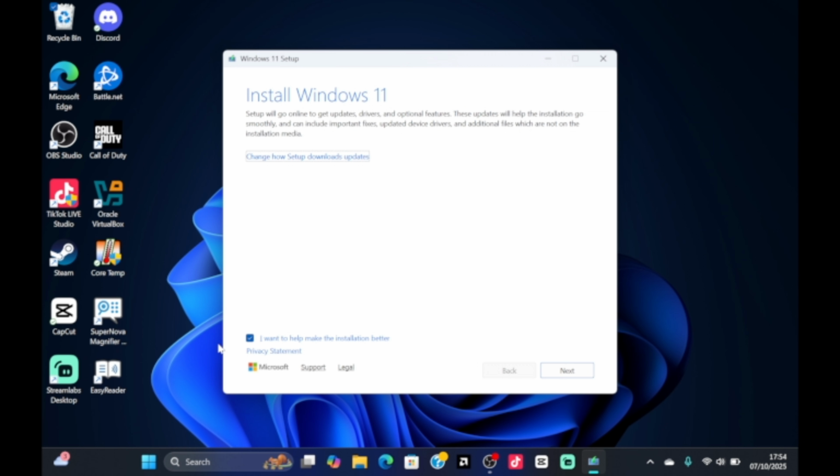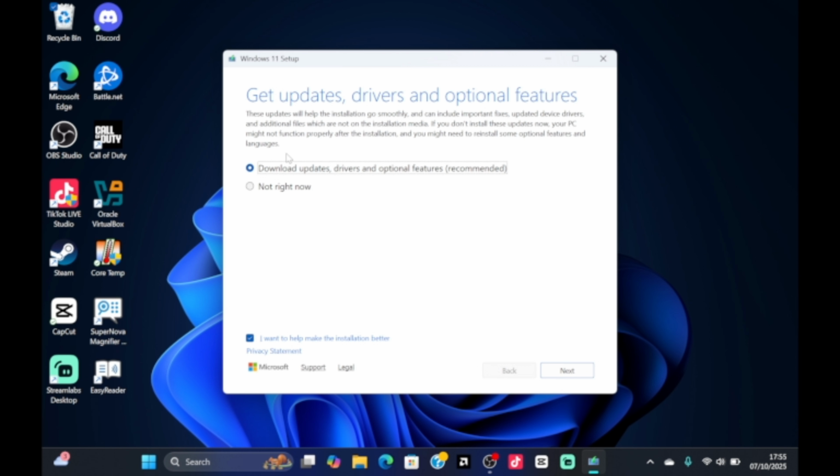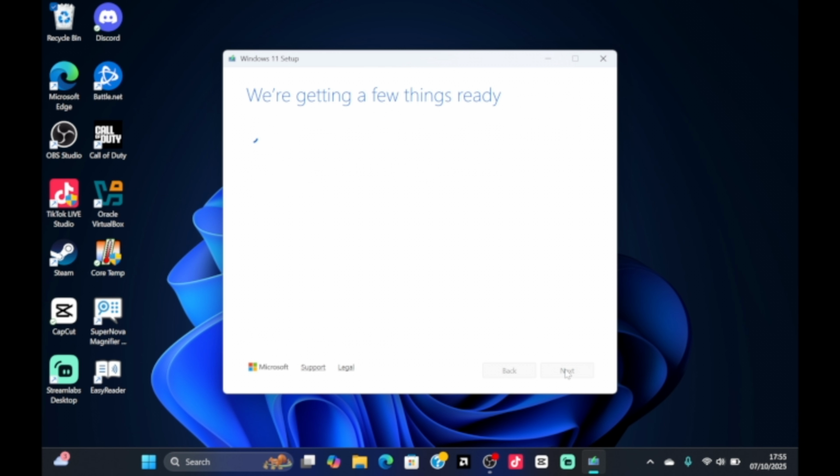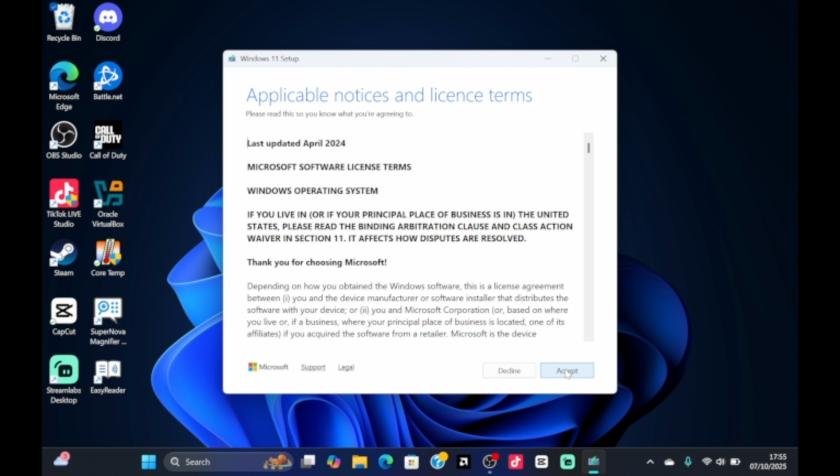But then, in my case, I'm not going to automatically get the updates. I'll install them afterwards. So choose how Windows setup installs updates, and I'm going to click not now. Then I'm going to click next. Now it says we're getting a few things ready. So wait for this. Then you'd click on accept.